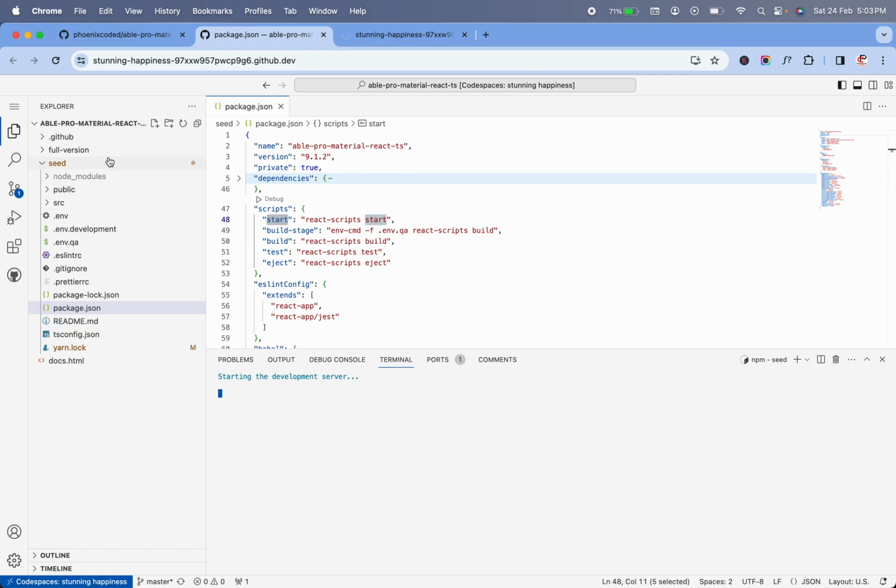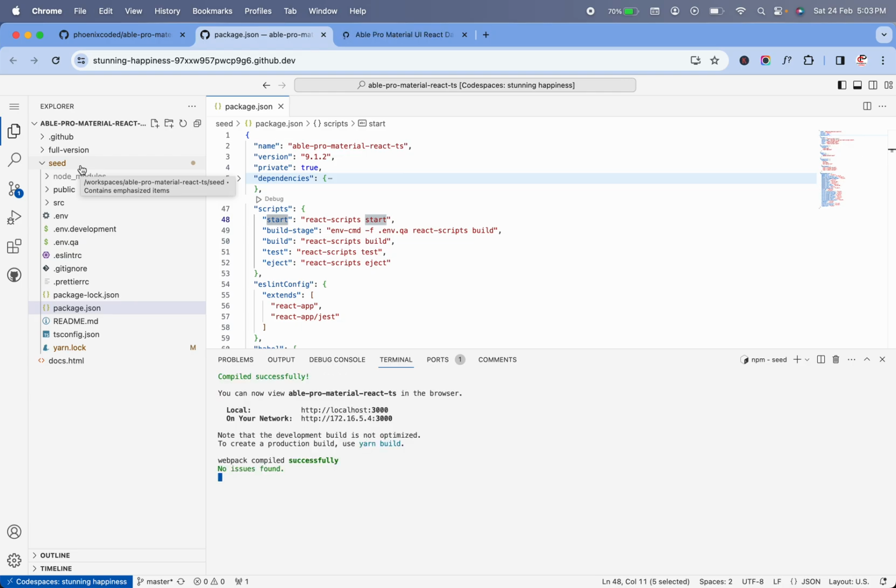In the full version there are an ample number of packages, and the code is so big with so many components and features, so it will take some time. All the features are of course there in the seed version, but all the additional packages and additional code that is not needed to start a project have been removed from the seed version, so that anyone can directly jump onto the seed version. Every theme aspect will be there in the seed version.